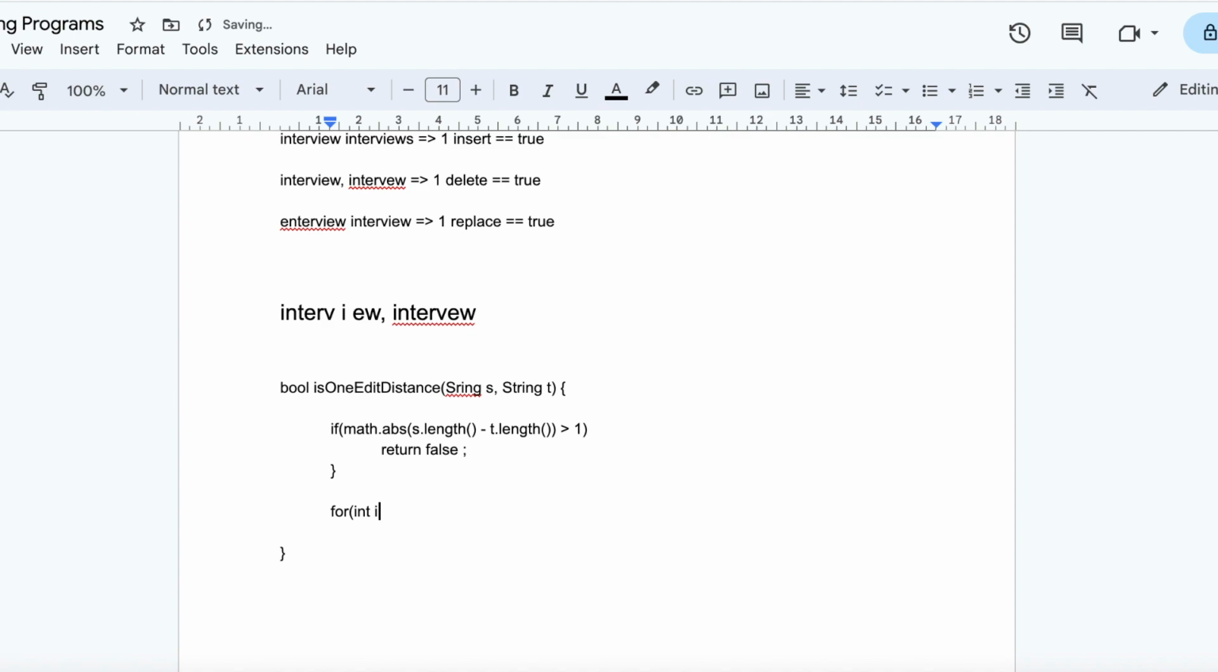So for int i equal to 0, i less than, we have to find the longer string, and we should process the longer string in our logic. So I'll find the longer string first. I'll write an if block here: s.length is greater than t.length. Then I want to say that s is the longer string.